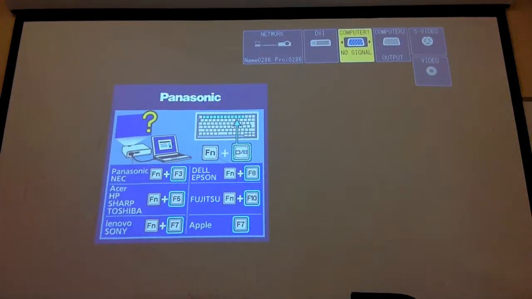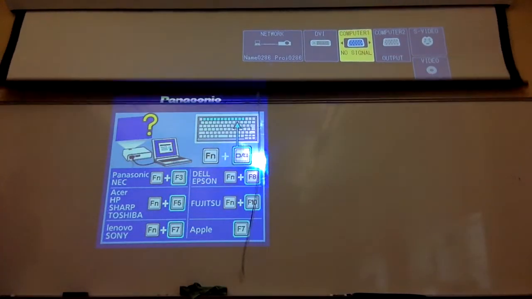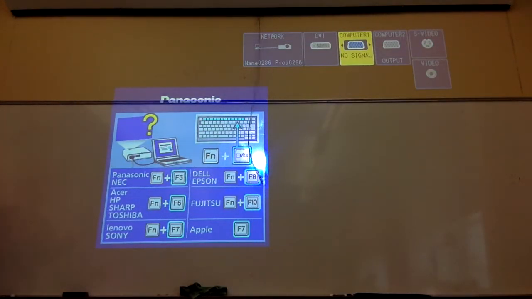See if that's of any use. Okay, now I figure out how to lift this. Sorry.